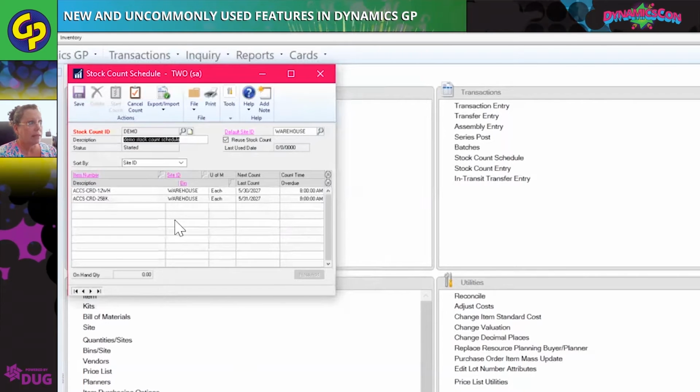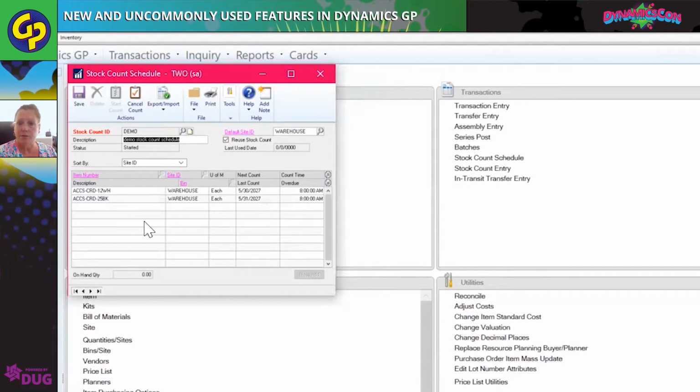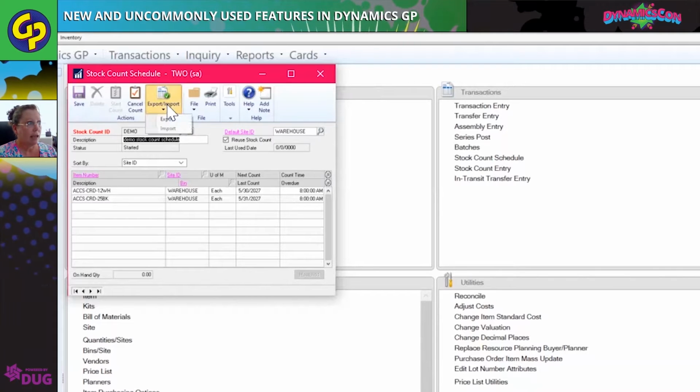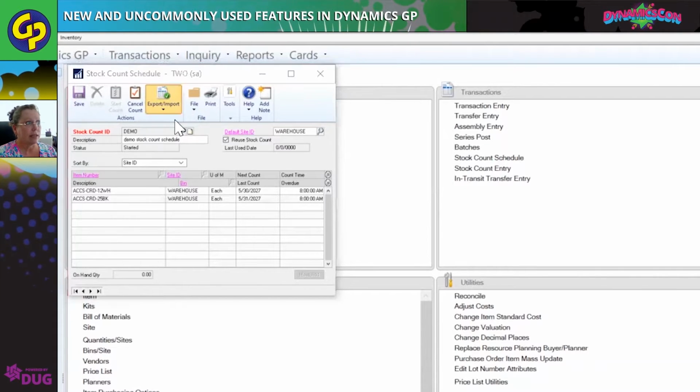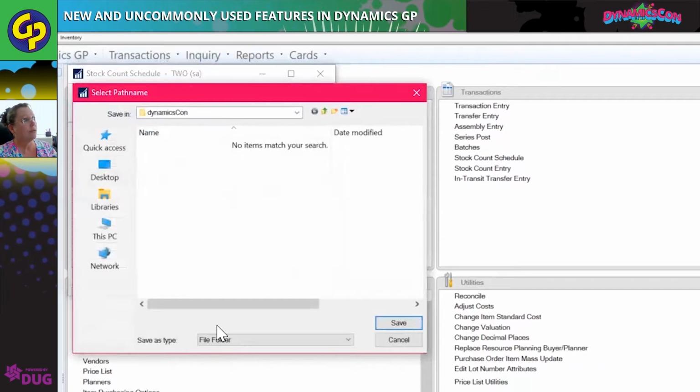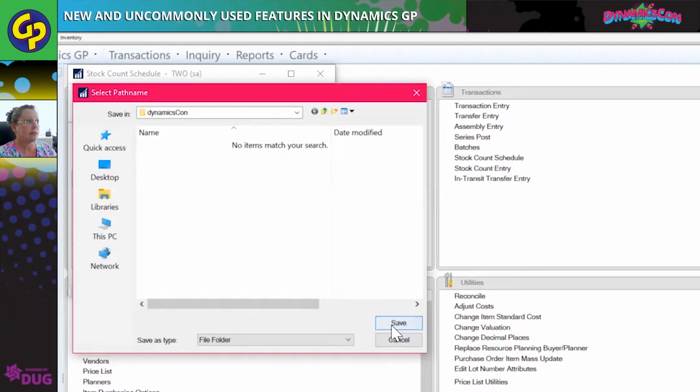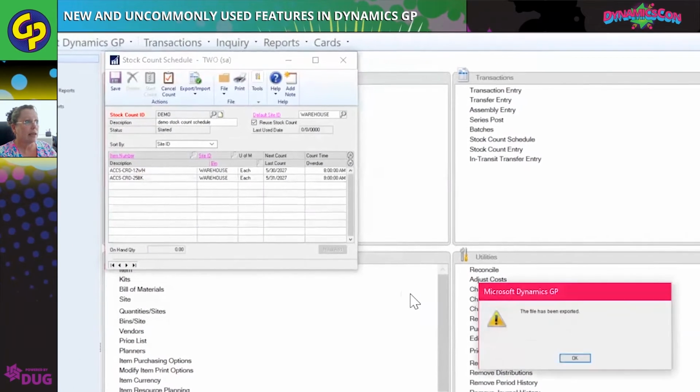So to use the import and export, I'm just going to bring up the demo stock count. And this is going to give me my particular items that I have on the stock count, and I'm just doing 2 here for the sake of time. Once you have all your items selected, then you're going to click on the Export Import button, and we're going to choose Export. This is going to export the stock count to a file folder wherever you're saving this. So I'm going to click on Save.